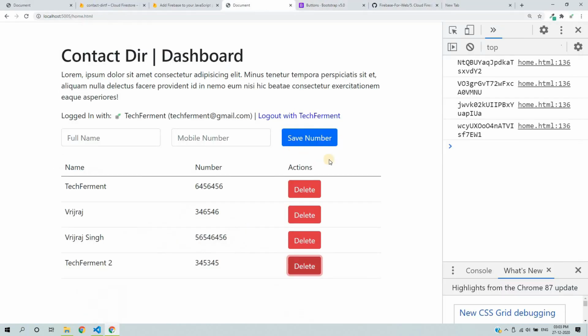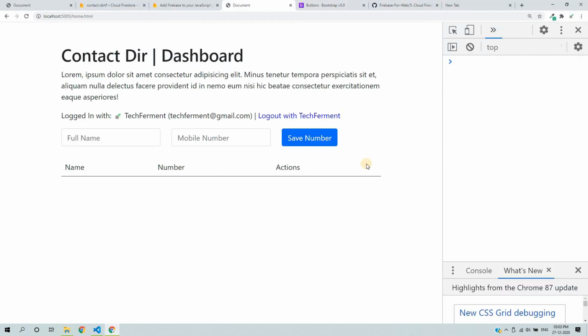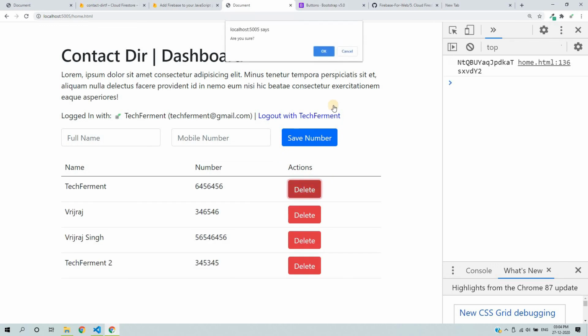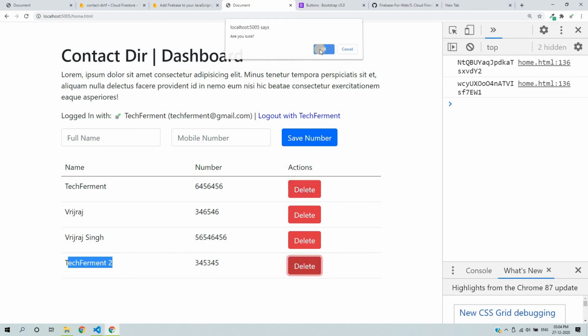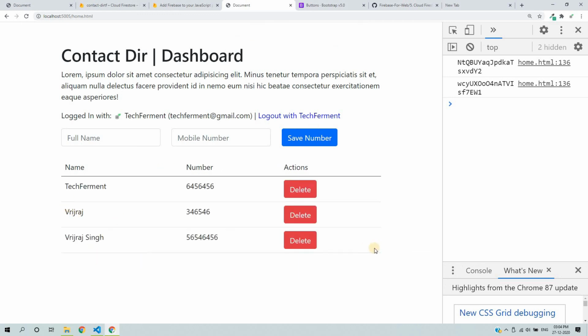Again, we will reload the page. So when I click on this button, "Are you sure?" Yes, I'm sure. Let's suppose I want to remove tag ferment 2. So yes, the data is removed successfully. It will reload. Yeah, so this is working properly.